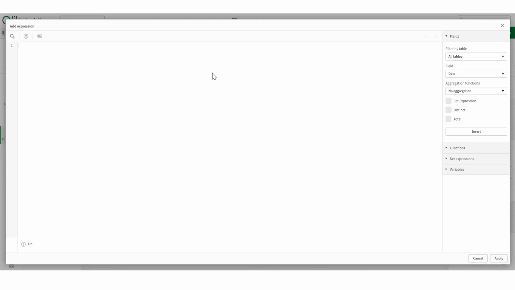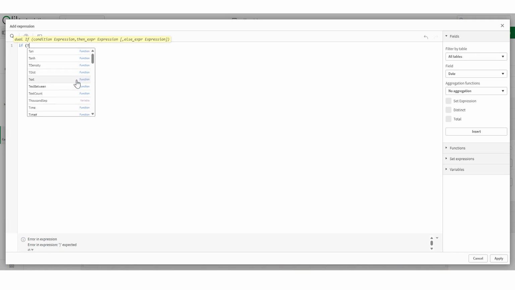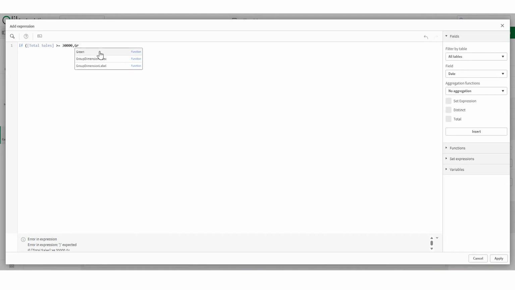Like what you would do in something like Excel, I'm going to use an if statement here. If I just put in the letter T, you can see here my master measure, total sales. You can see here it says measure: if total sales is greater than or equal to 30,000, then I want you to mark that bubble as green.